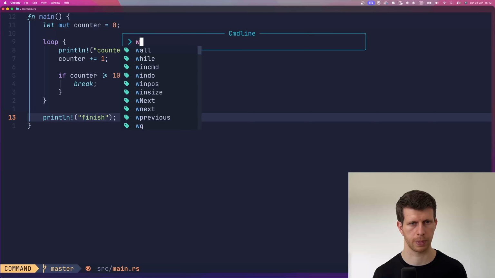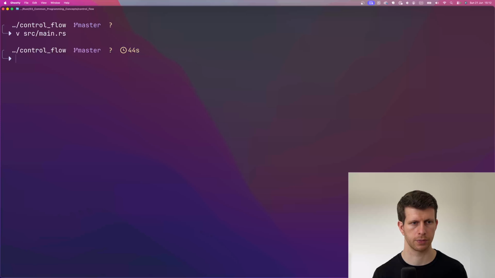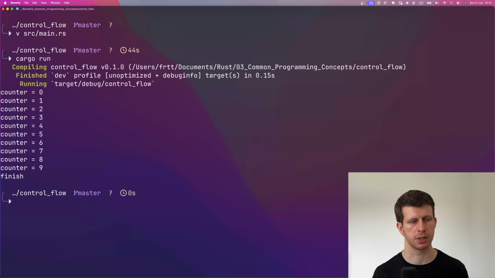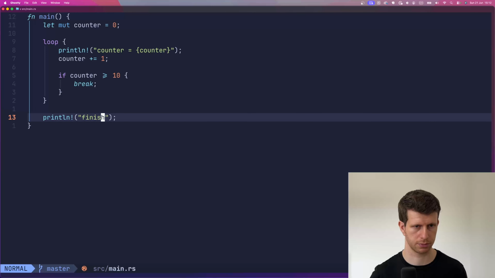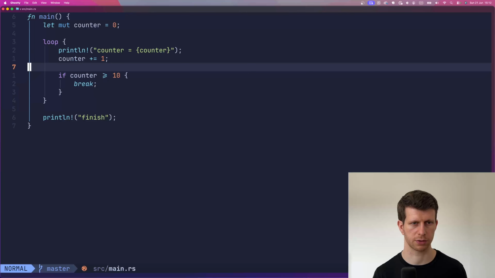Good. Now when we run it, we see counters 0 all up to 9, and then we finish the program. We also can give back values if we want from the loop.